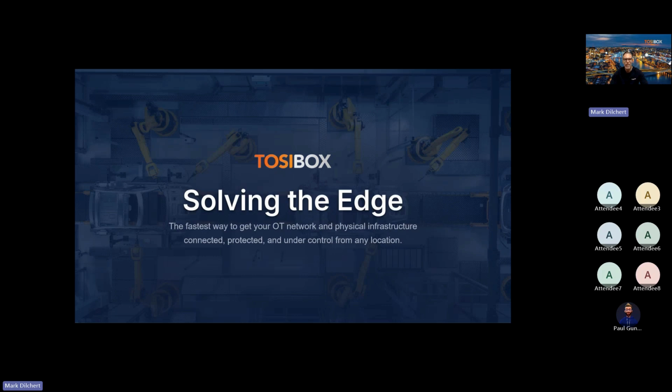Okay, so we're going to look today around the topic solving the edge. And I think when I put that topic together, it's really around the complexities that go on in the edge environment and the fastest way to execute that without exposing organizations to risk, without exposing yourselves to risk.